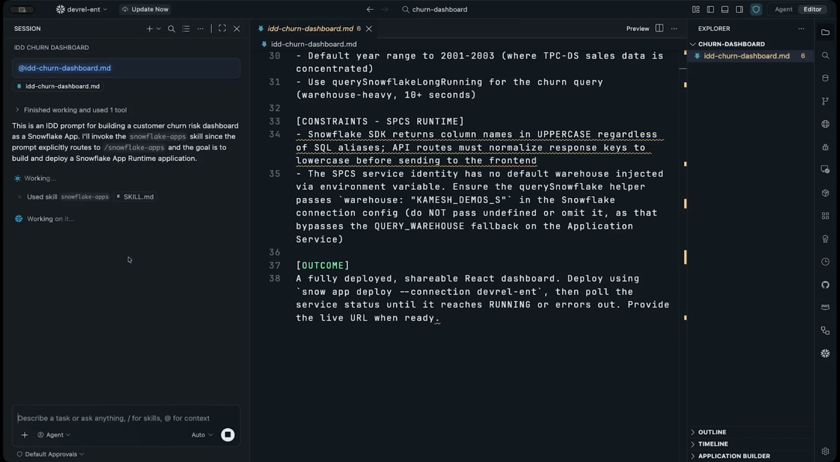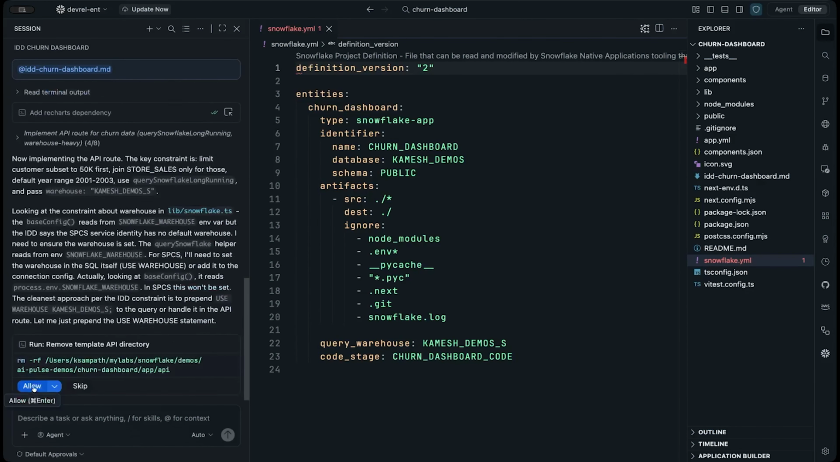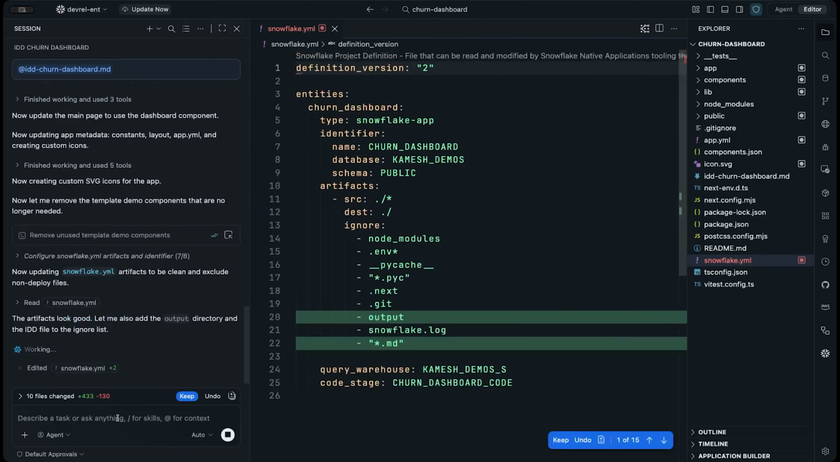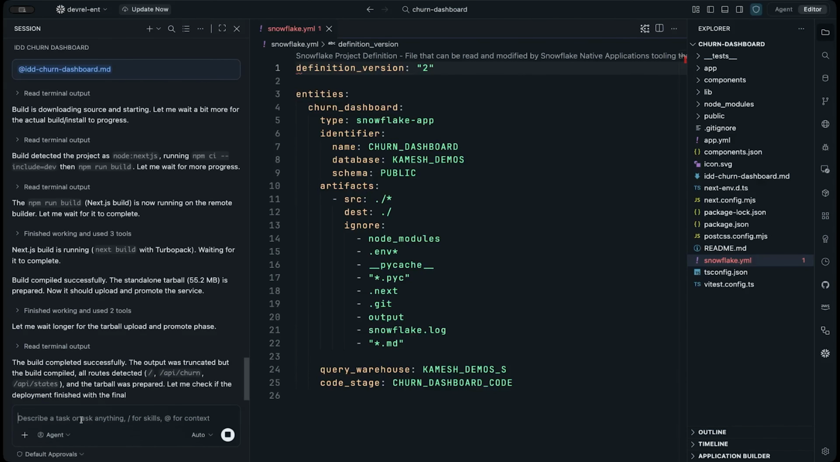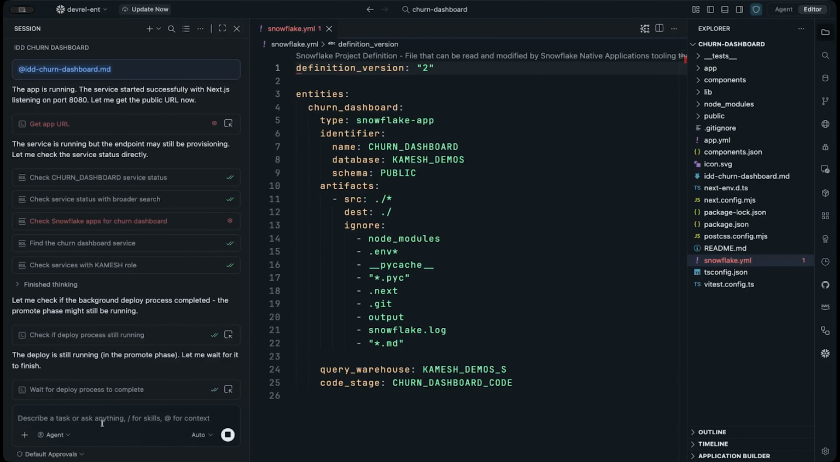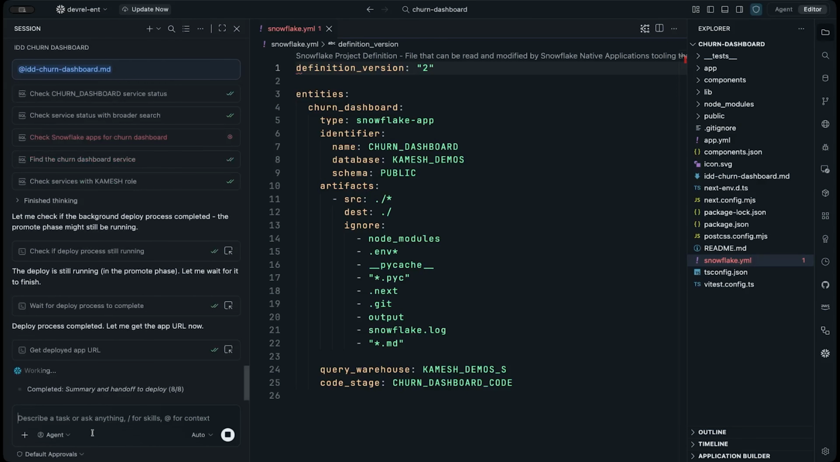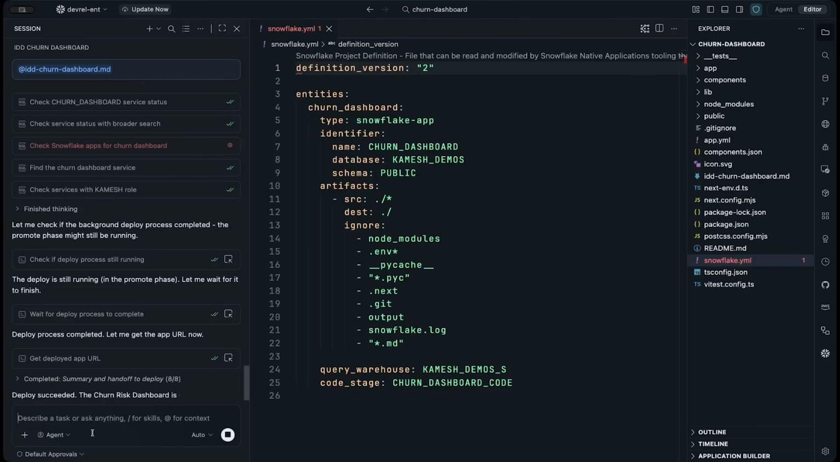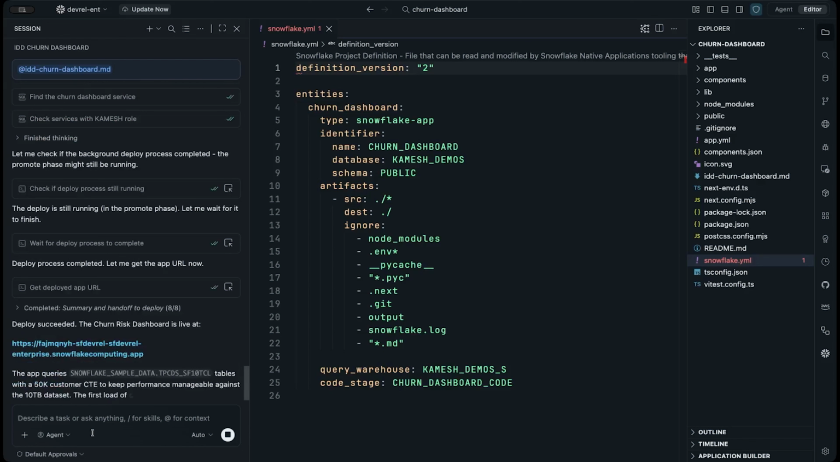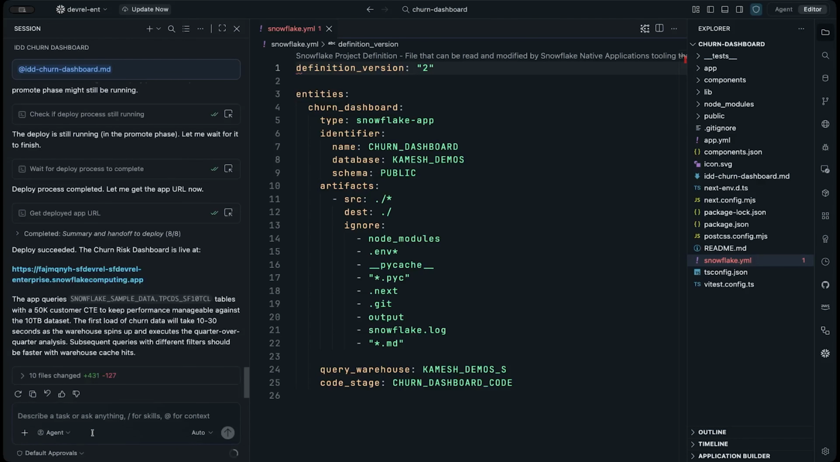It invokes the Snowflake apps skill to do the job. Reading a few guidelines, how to deploy it. I think we got the URL now. Let's wait for the summary. And there we go. We got the URL for the application deployed successfully. It took some time, as it said, the SPCS container has to warm up.